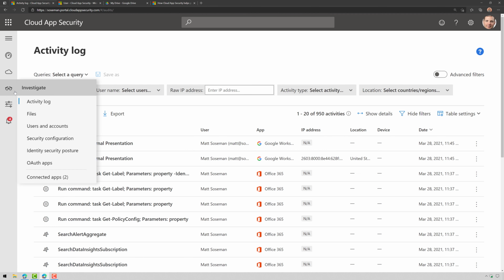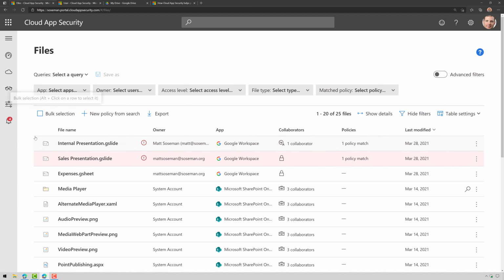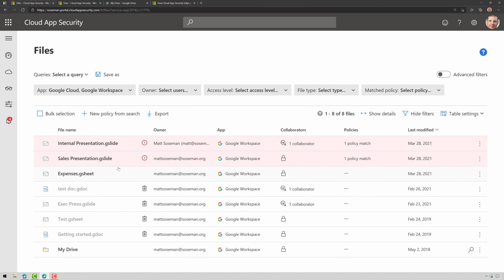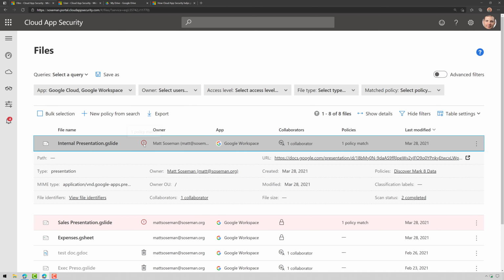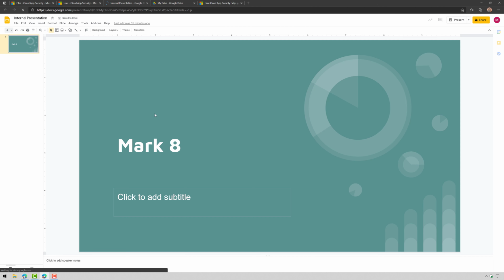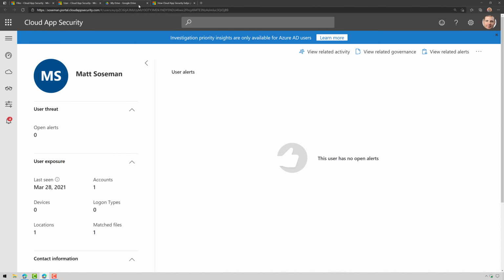Now, if I come over here to the sunglasses and I click on OAuth apps, actually before we do that, if I click on files, this is where I can see all the file operations of Google Workspace, and that's being audited. So if I just filter on Google Cloud, there's everything. And if we start with this first one, here I can see that it matched a policy. I'll show you more on policies in a second. I even have a URL to where that file is stored. So if we click on that URL, there it is. It opens it right up inside Google Drive.